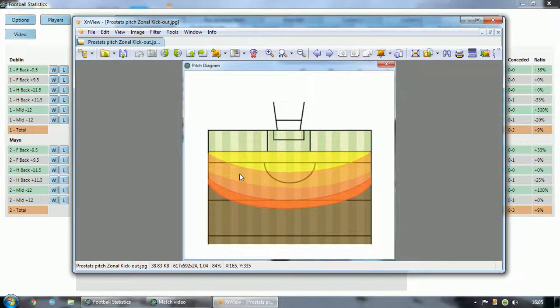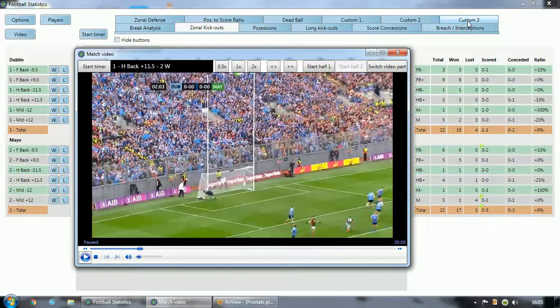Depending on where the players are, a kick out received here could be full back or half back. A kick out received here could be midfield or half back, and in here is always half back. So with that, let's take a look and see what we categorise certain kickouts as.